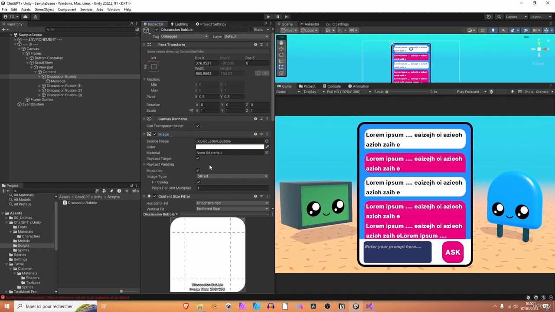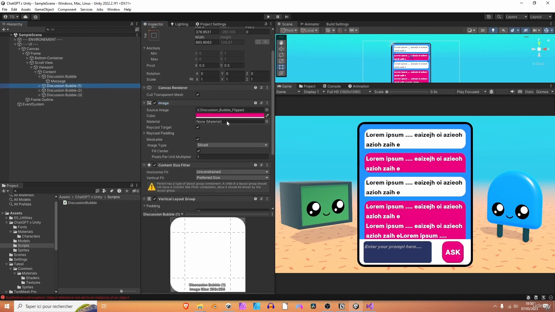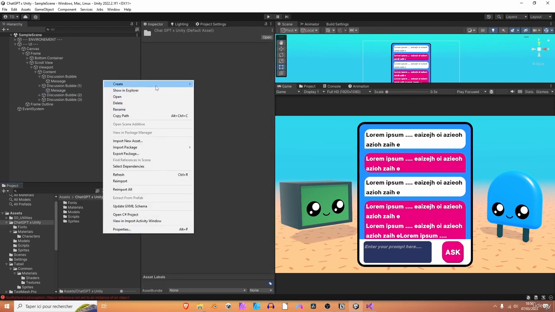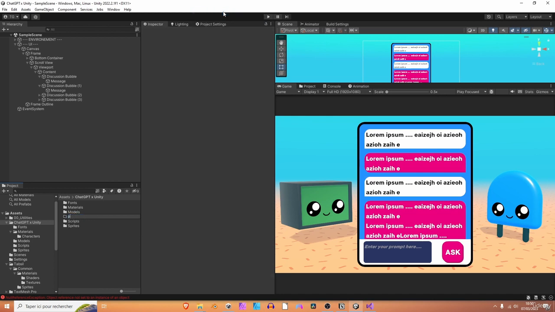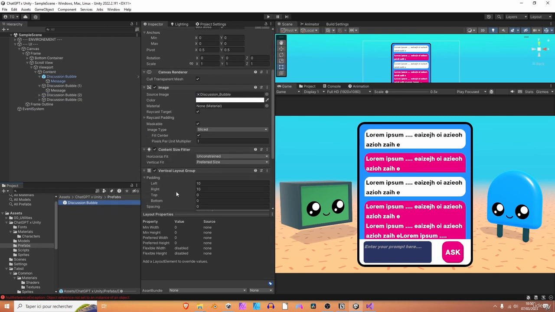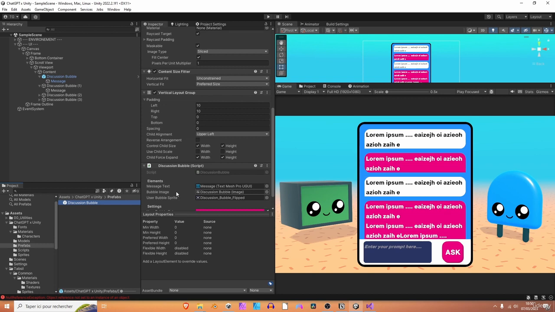Okay, so let's make it a prefab. Make sure not to select a user bubble and make it a prefab, because this one already has the pink color and the white color for the message. So I'm going to right click in the ChatGPT X Unity folder. Let's create a new folder for our prefabs. Awesome. I'm going to grab the discussion bubble and drop it onto our folder. And we're done. We now have a prefab that we can instantiate whenever the user sends a message or whenever we receive a message from ChatGPT.